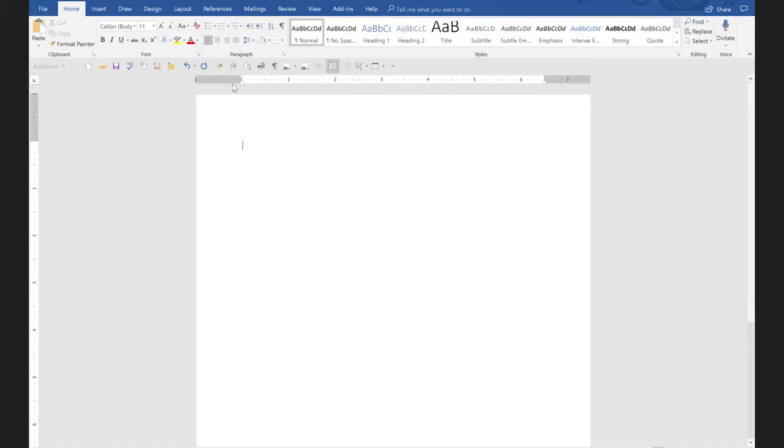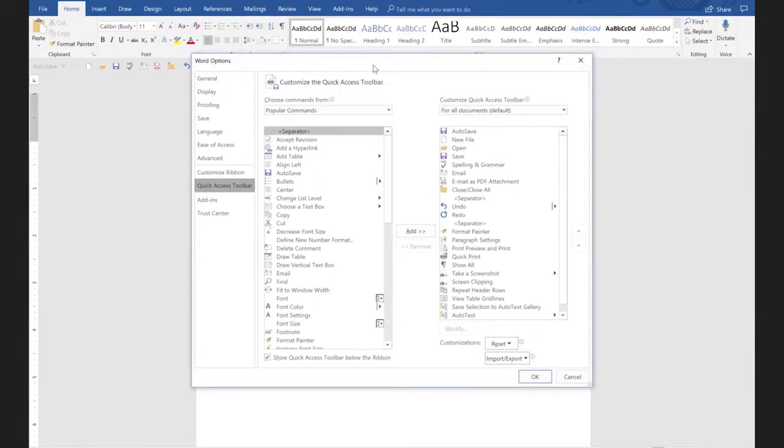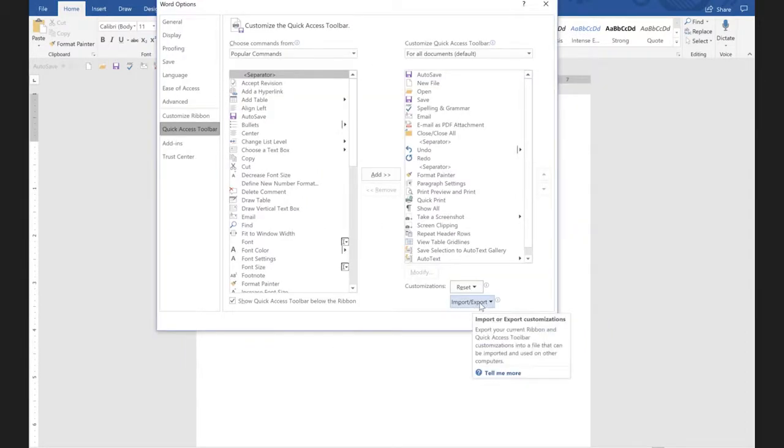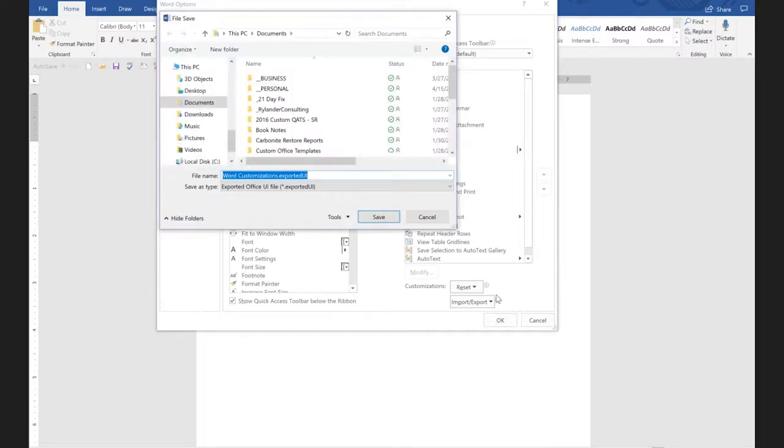Well, lucky you, you can. So what we're going to do is once again right click on the quick access toolbar and customize. But this time, if we have everything here the way we want, I can go down here to import export, and I can say export all customizations. Then it will ask me, where would you like to save it? Now you can either just leave the name as Word Customizations, or if you want, I put SR in front of mine for Sandy Rylander, but you don't have to, as long as you remember it was yours. Click on Save, and then email it to yourself or email it to someone else, whatever.